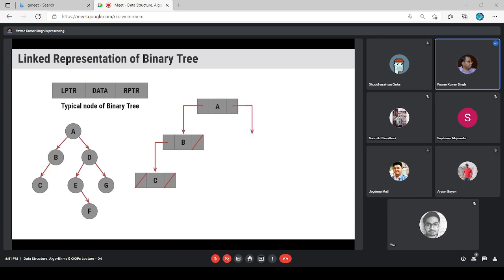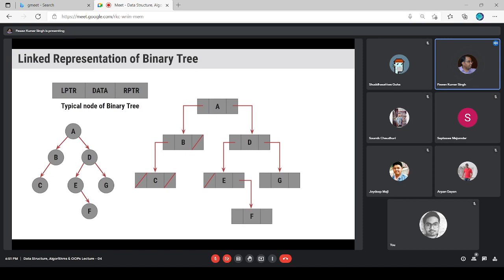Okay. Similarly, the RPTR of A will store the address of node D, and the LPTR of D will store the address of E, and the RPTR of D will store the address of, sorry, G. Since there is no left child of E, the LPTR of E will contain a null pointer, and there is a right child of E, which is F, so the RPTR of E will contain the address of F. And G is actually a leaf node, so there is no other node coming out from G. So both the LPTR and RPTR will be null. Clear? This is how a binary tree is represented by a linked list.